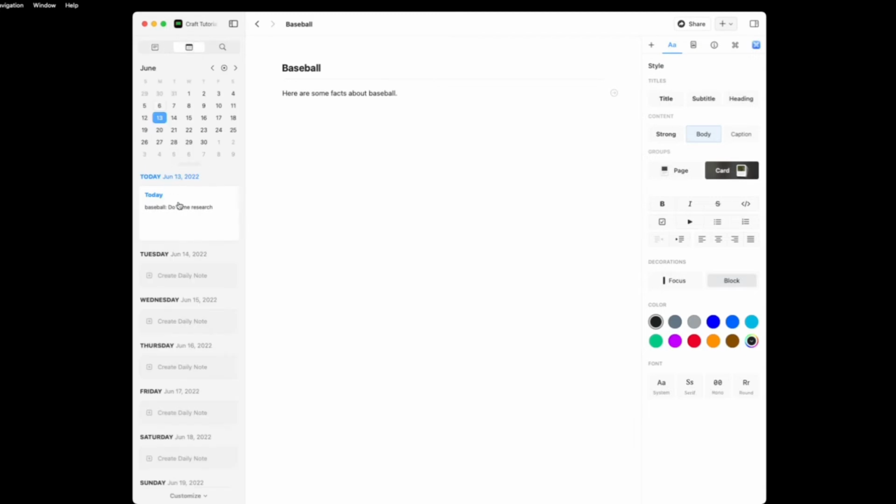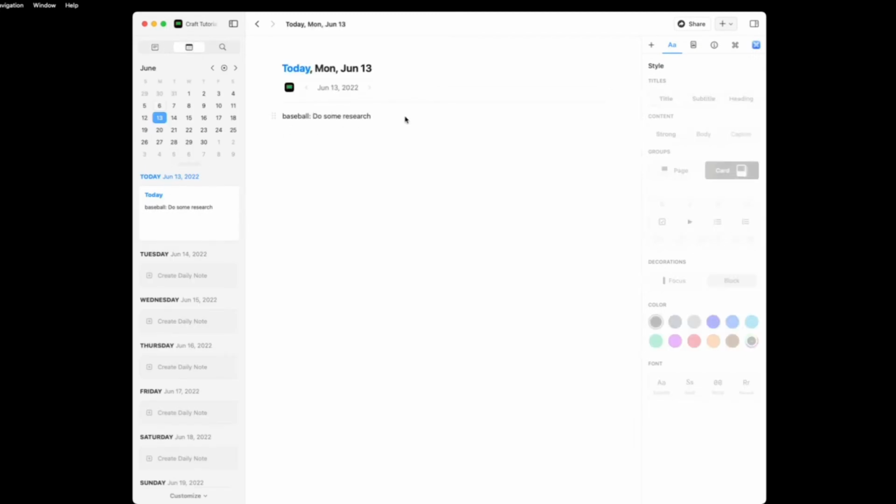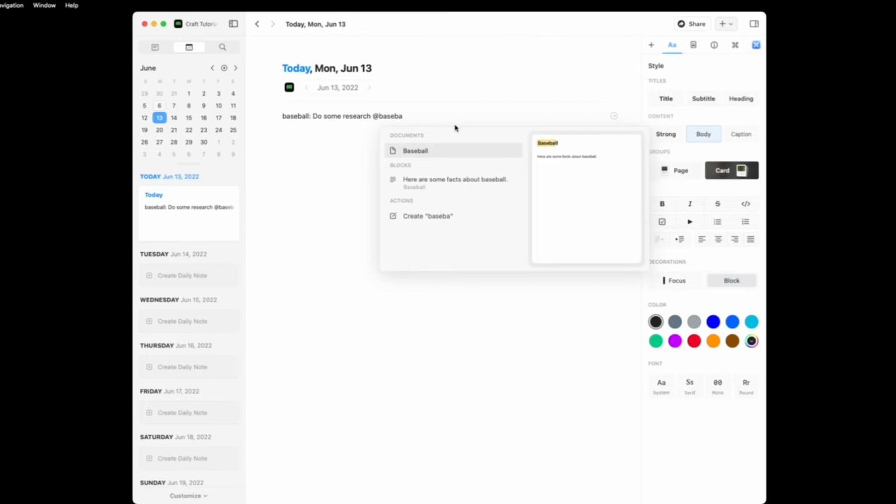So now if I go back to my daily note here, there's two ways that you can create a backlink. The first way is to do the @ sign. So I can hold Shift 2, do @. Now it's going to bring up items for documents that are in my space. So if I type in baseball, now here's the document that we just created about baseball.